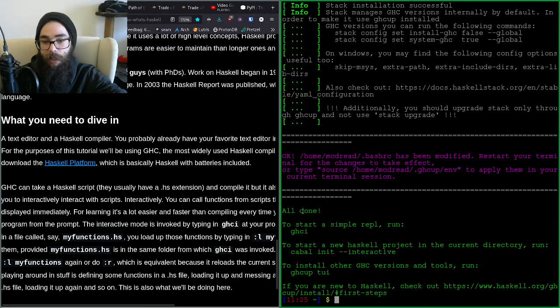Alright, all done. To start a simple REPL, run GHCI. To start a new Haskell project in the current directory, run cabal init interactive. Oh wow, you don't just start typing a file, you actually run an init thing to get it up and running. To install other GHC versions, tool. No, let's not do that.